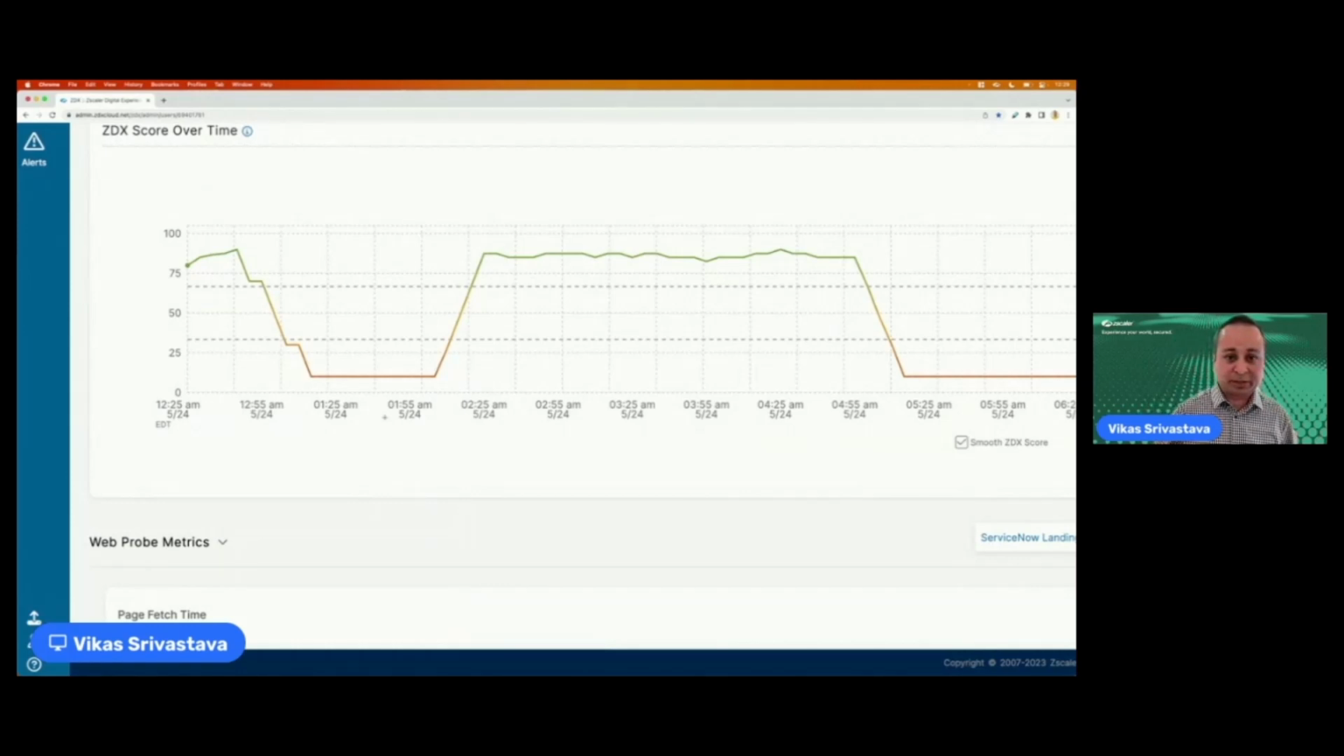Why is this score dipping? We talked about multiple different pillars, like the device, the network, the destination application itself. Now, as we go through it, think of how you would start troubleshooting without a solution which gives you visibility into all of these different pillars in one single dashboard.